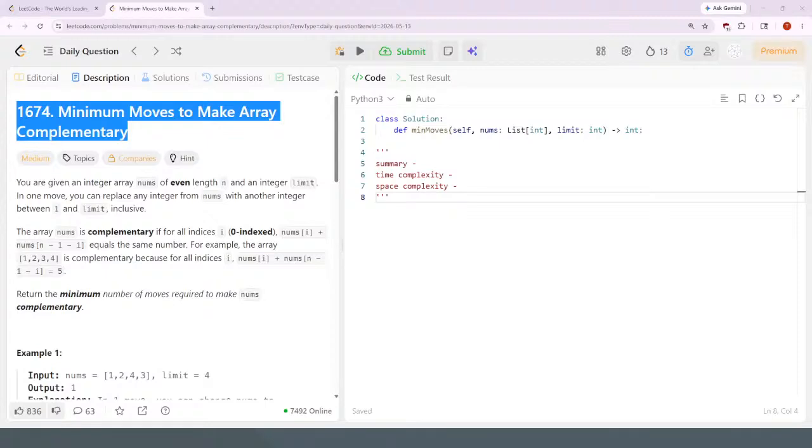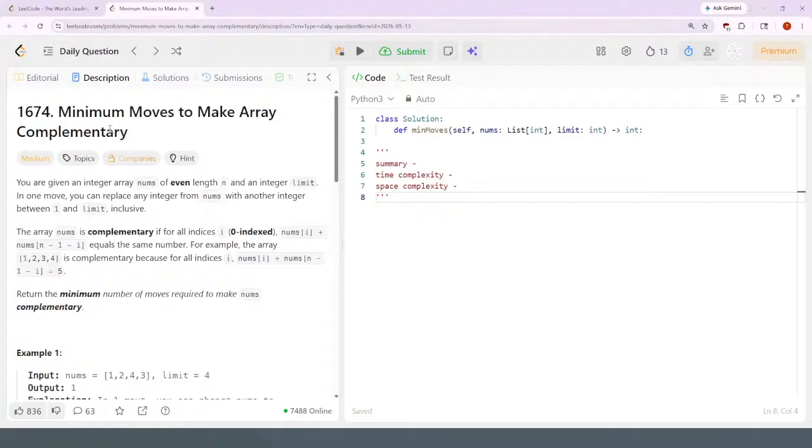Alrighty, let's see if I can't do today's problem. Minimum moves to make array complementary. You're given an integer array nums of even length n, and an integer limit. In one move, you can replace any integer from nums with another integer between 1 and limit inclusive.